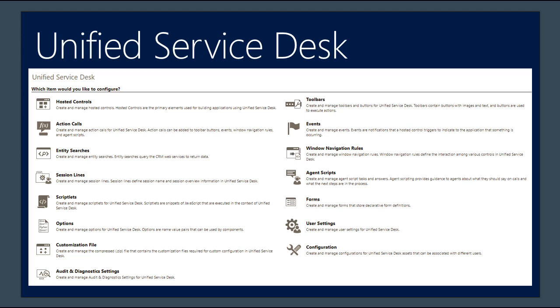One thing to note is there is a USD client application that does need to be installed on the desktop for the agent for them to use this. So something to think about is if you have a customer that has a call center need and they want to have a unified solution for customer engagement, USD is something you should absolutely talk with them about.